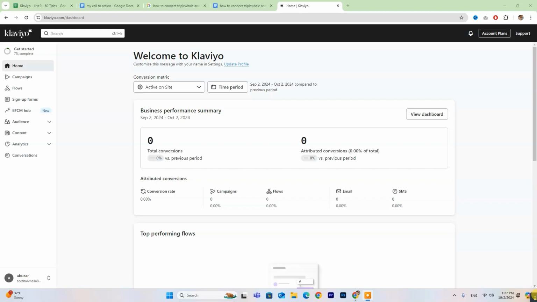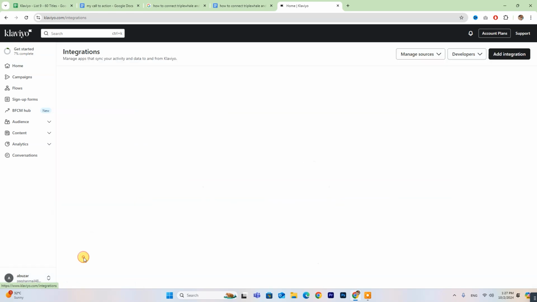For those of you who are already set up, just log in and let's get started. To begin, navigate to your Klaviyo dashboard and click on your account name in the bottom left corner. This will bring up a menu where you can find the integrations option. Go ahead and click on that.